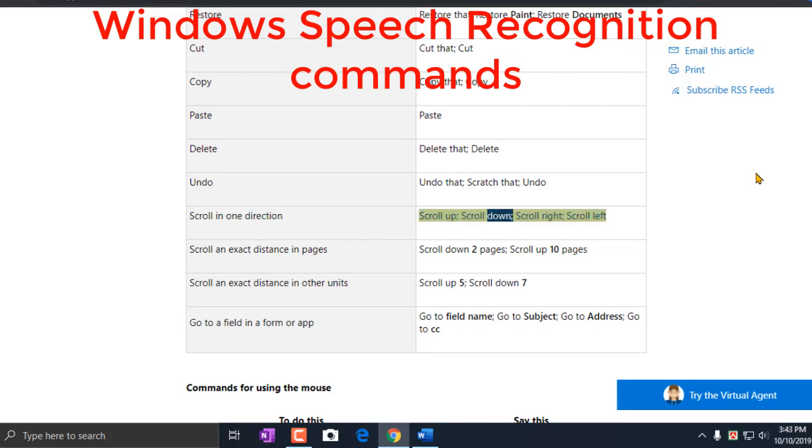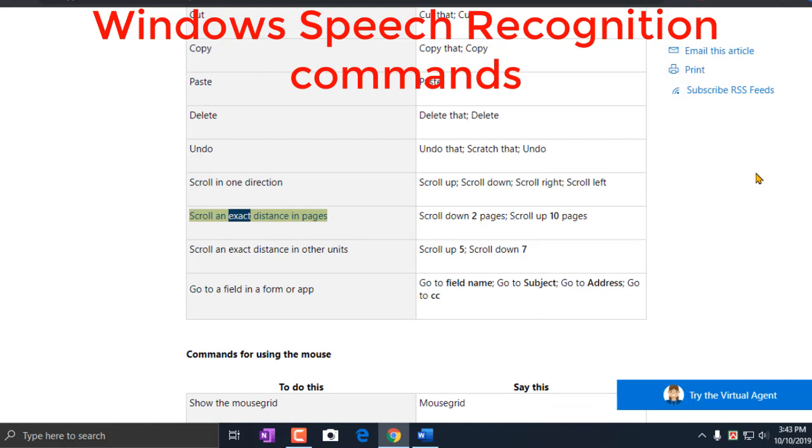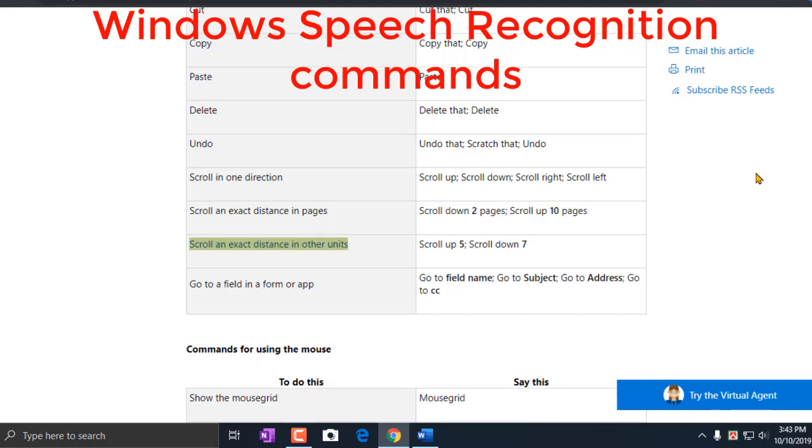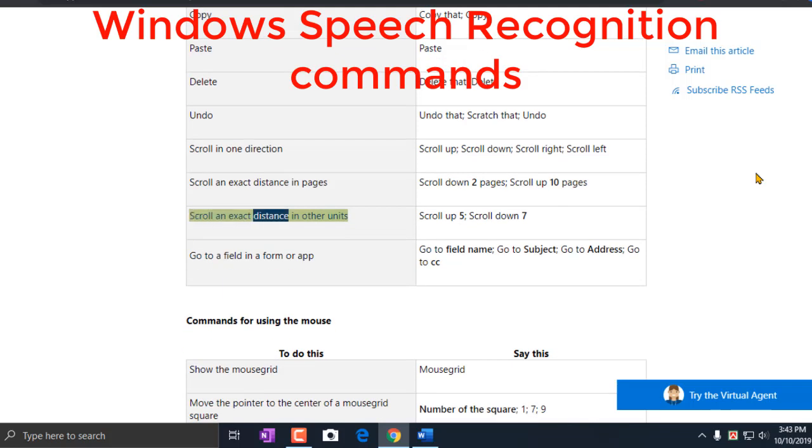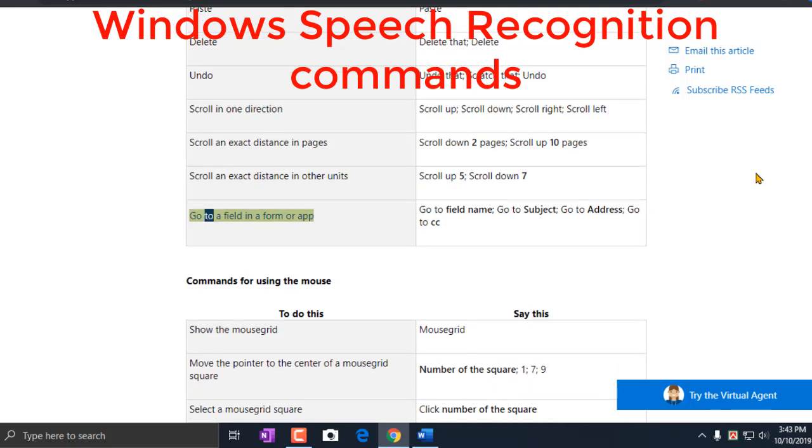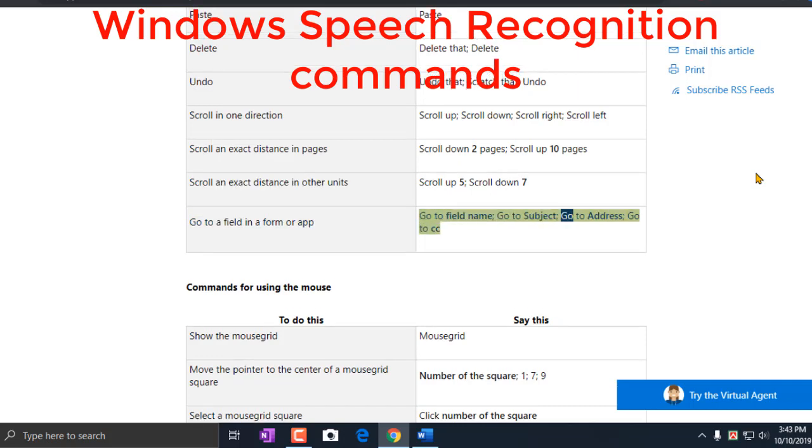Scroll in one direction: scroll up, scroll down, scroll right, scroll left. Scroll an exact distance in pages: scroll down 2 pages, scroll up 10 pages. Scroll an exact distance in other units: scroll up 5, scroll down 7. Go to a field in a form or app.